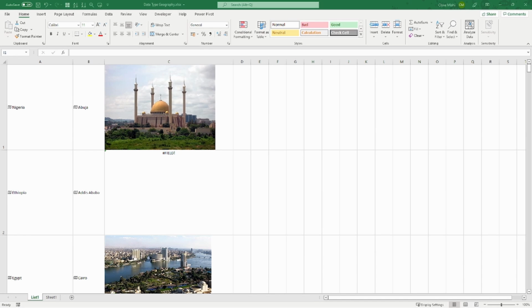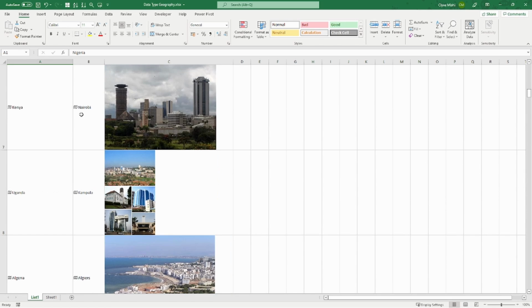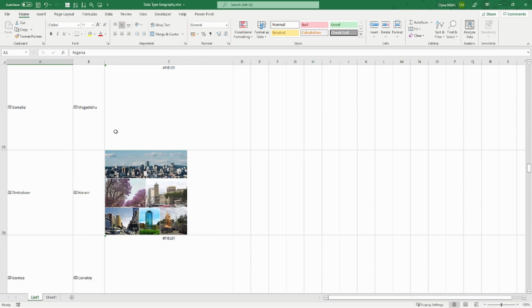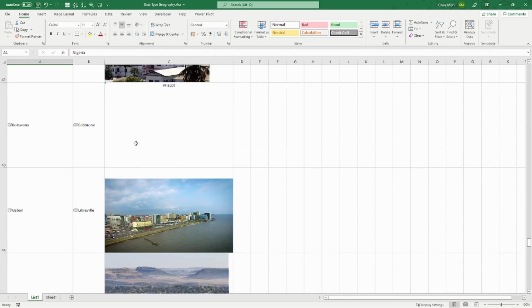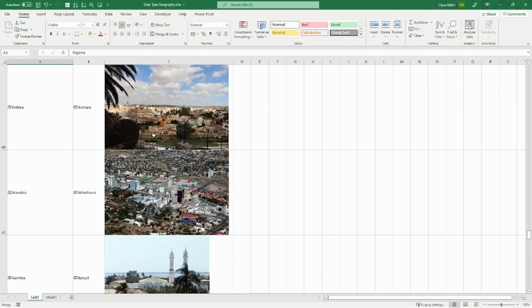Hello friends, today we look at data types, specifically the geographical data. Imagine you want to add data about countries like I have here. I have all the capital cities of all these countries and the images of all these capital cities. So how can I quickly add all this data?